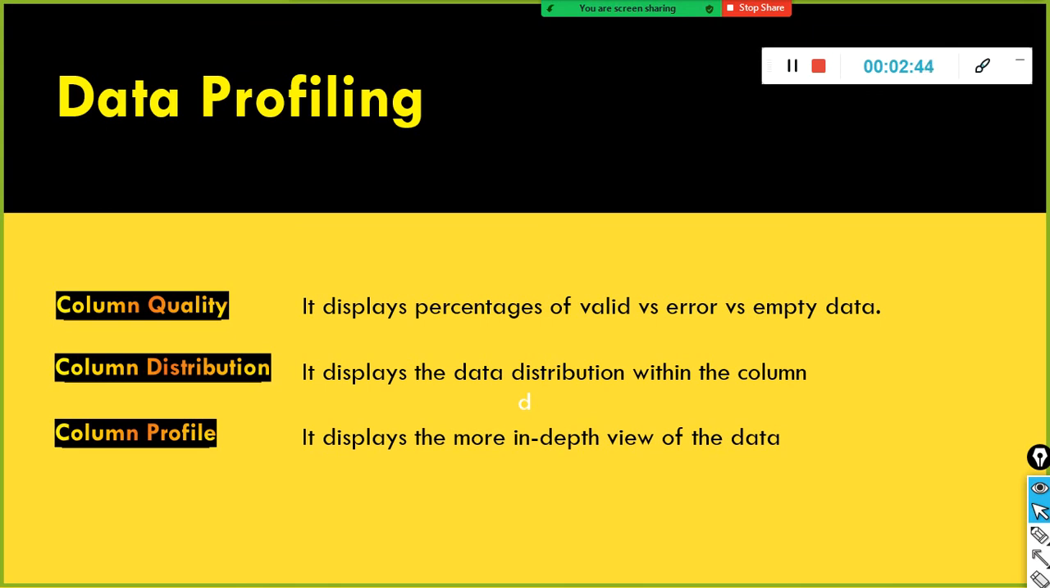But are we living in the perfect world? No, right? So in most cases, as I told you, a lot of data issues will be there. We spend most of the time cleaning the data only. The column quality helps us understand, column by column, what percentage of values in each column are valid, error, and empty. You can find that out with the help of column quality.